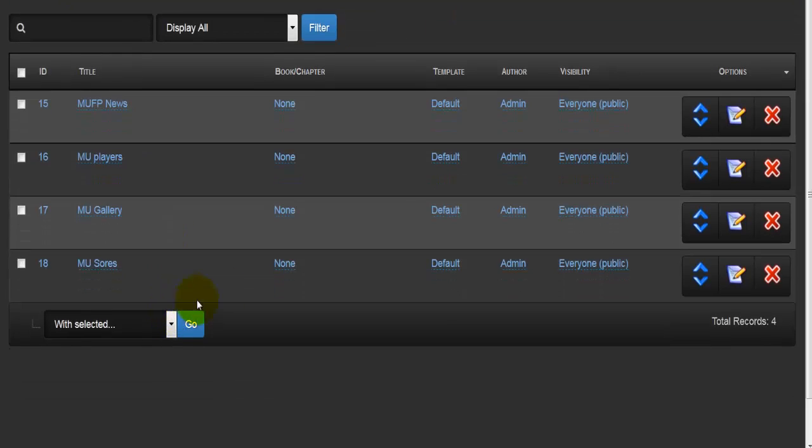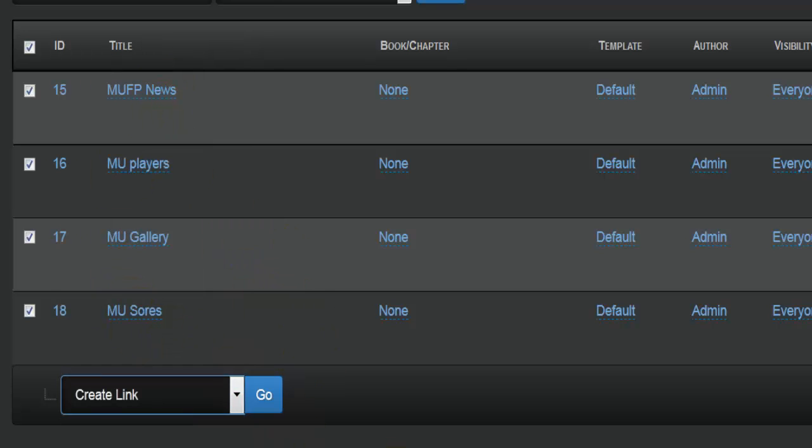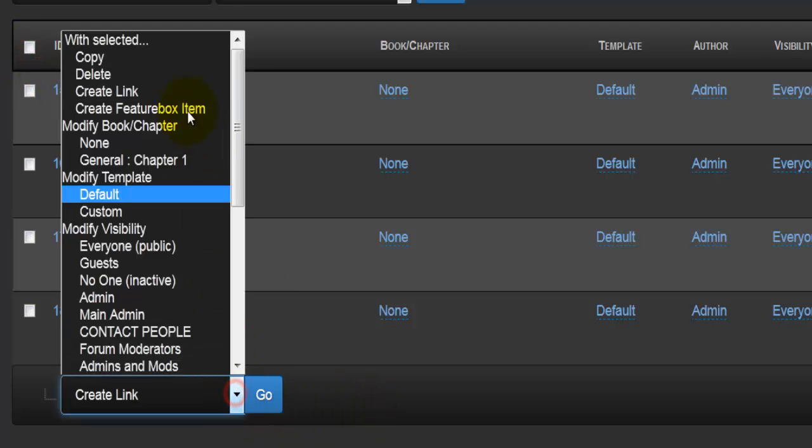score. Now what I can do is delete all of these pages. I have the option to edit each one of those, and I have the option to reorder how they appear. Okay, I'm not going to do either of that. What I will do is select all of those, and I'll move to this drop down menu, and what I need to do is create a link. This is very important.